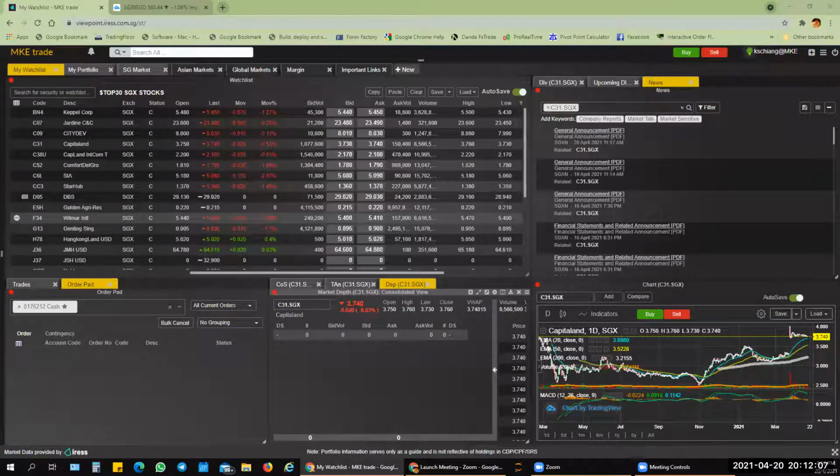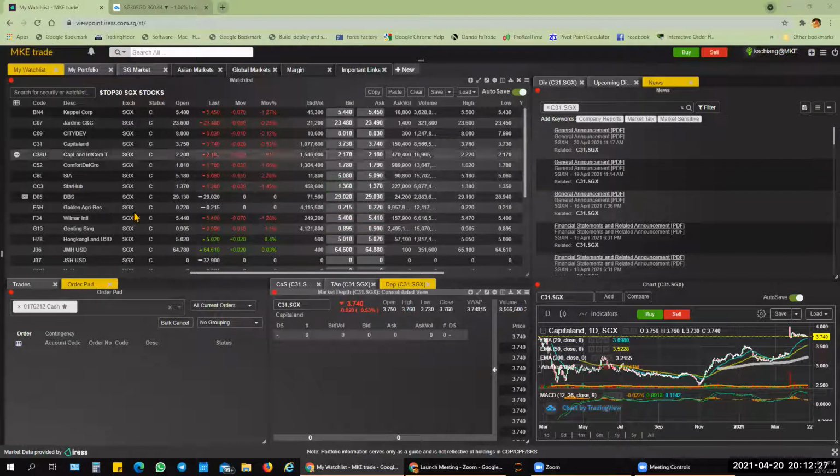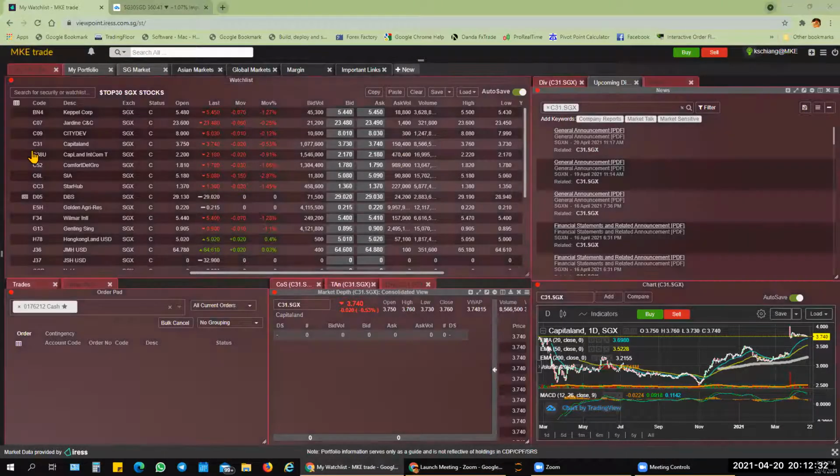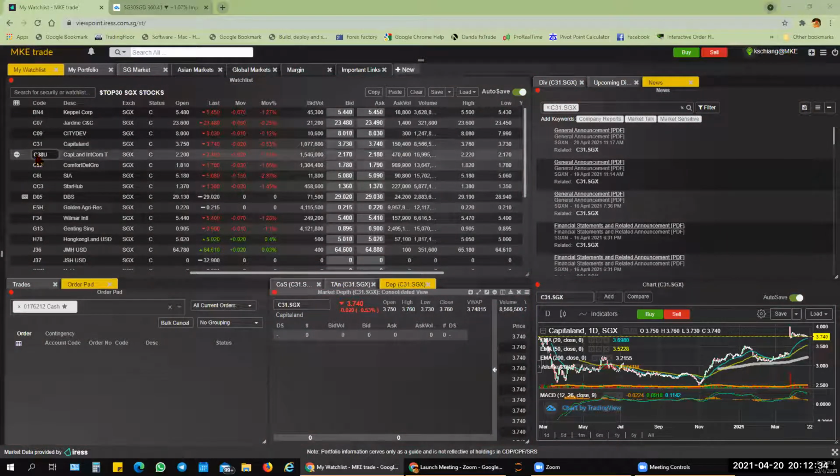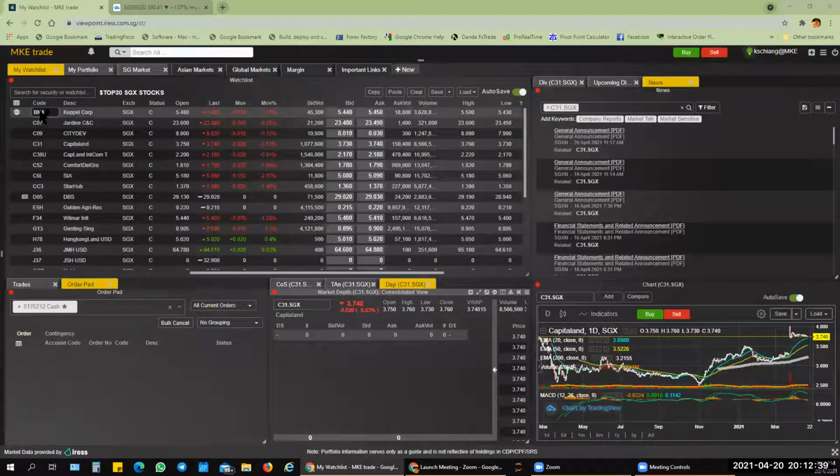How do I add the name of the stock in the various worksheets? I think what you mean is, for example, to see the news, do I need to type C31 every time I come to the news or not? The good thing is you don't really need to. You can load the stock code to your various widgets simply by going to your watch list and clicking on the stock code. For example, if I wanted to see information about Capital Corp, I just click on BN4, the code on my watch list.